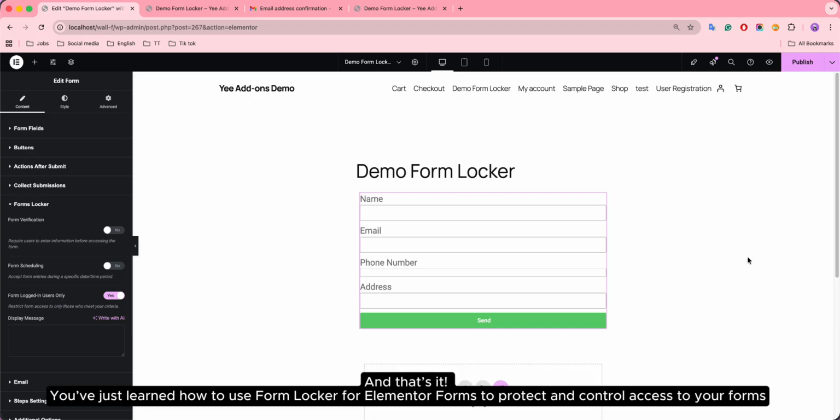And that's it. You've just learned how to use Form Locker for Elementor Forms to protect and control access to your form.